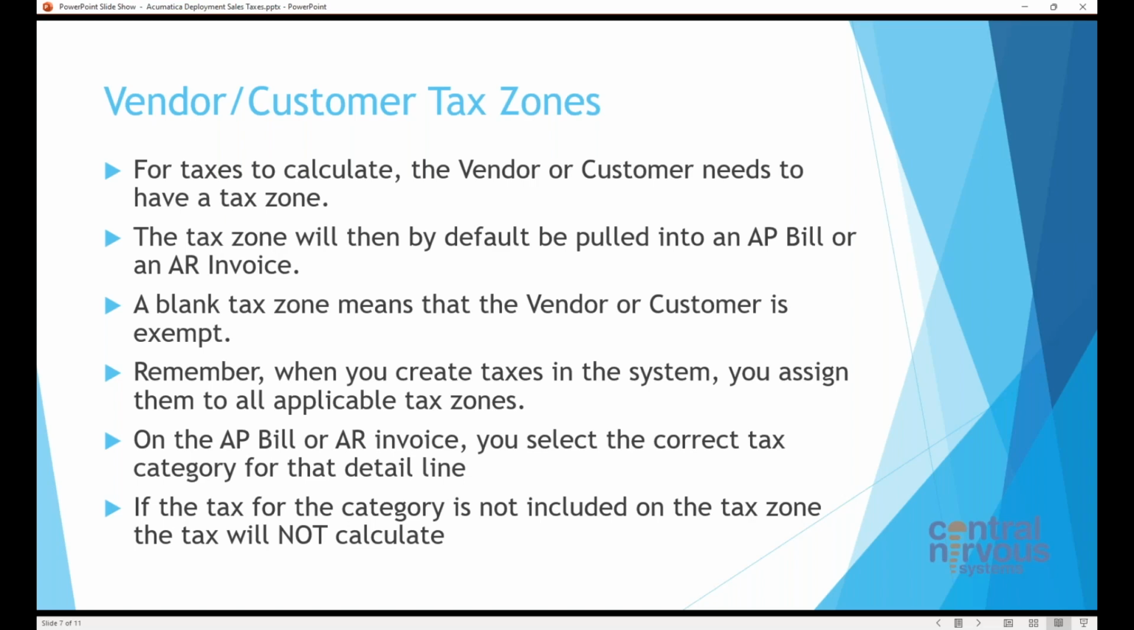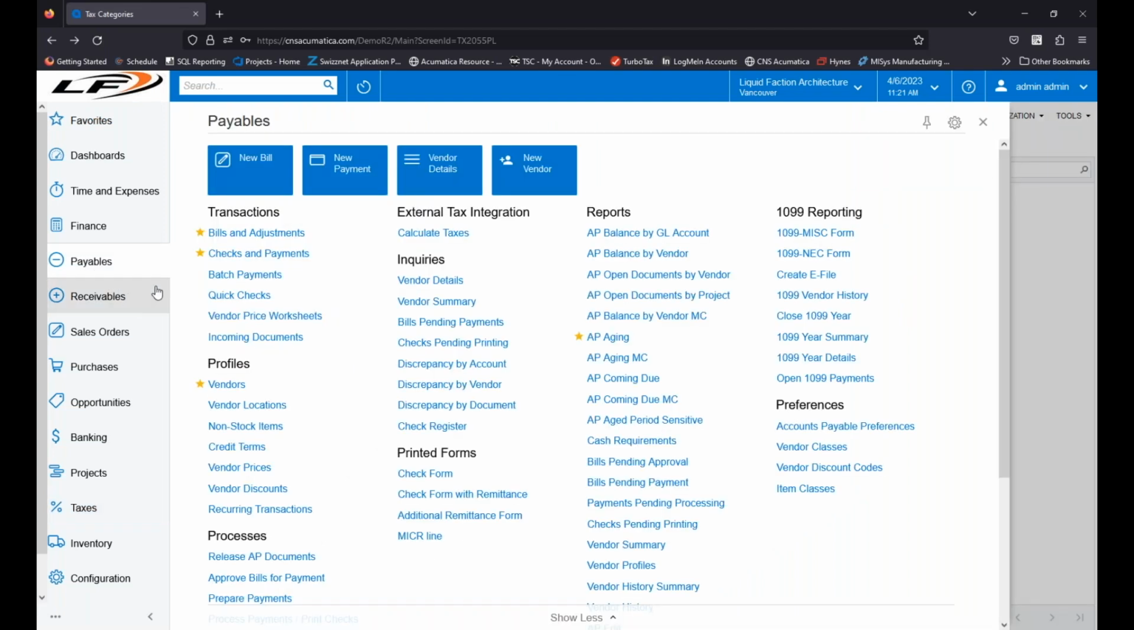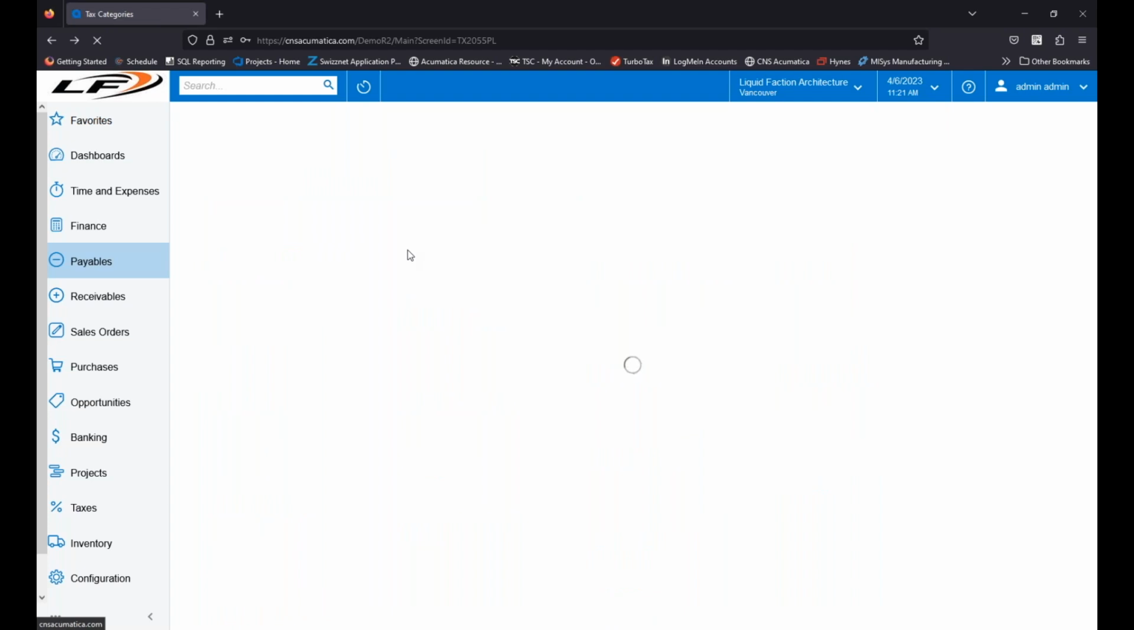Remember, when you create taxes in the system, you assign them to all applicable tax zones. On the AP bill or AR invoice, you select the correct tax category for that detail line. If the tax for the category is not included on the tax zone, the tax will not calculate. So let's have a look at what that looks like. If we were to head into Acumatica, let's head over to payables and let's look up pay bills and adjustment.